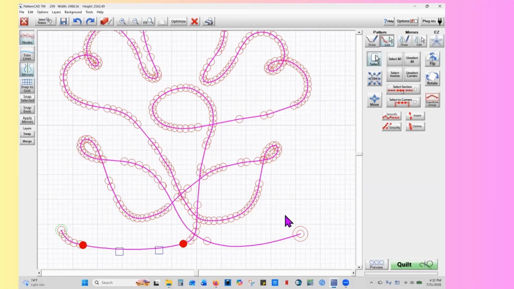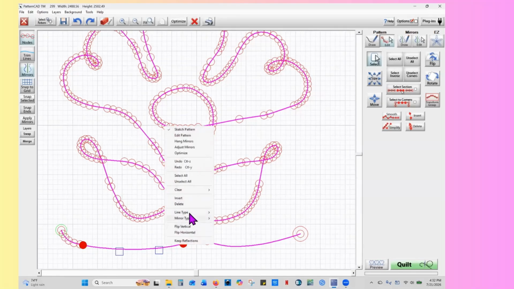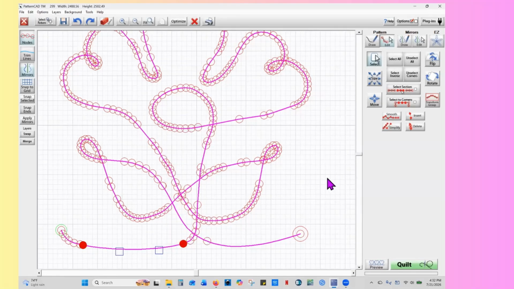So when you want to change a line type, you would right click and find what line type. If you wanted to maybe insert a line or smooth the lines, you would pick what you want to do, choose the action, and then do that. Then, when you want to go to the next thing, you always want to make sure you unselect all. It's very easy to forget that you've had something selected, especially when you start zooming in like this and you can't see your entire pattern.